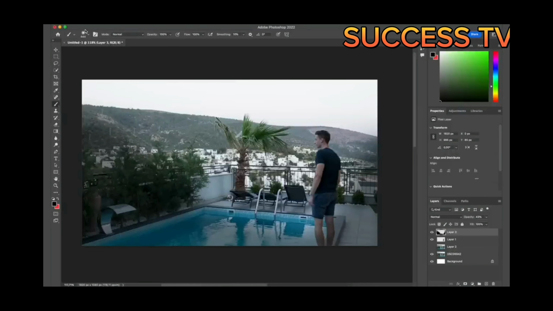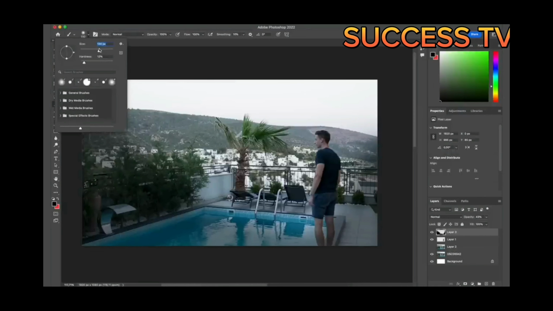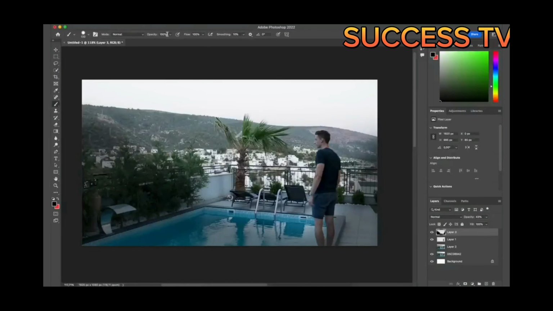You can change the size of it by going here and changing it here, or the hardness of it. You can change the opacity of your brush as well, the flow of it. So what I recommend you to do is to just create a new project, start playing around with it, start learning it, and that's how you can really master it for yourself, in my opinion.